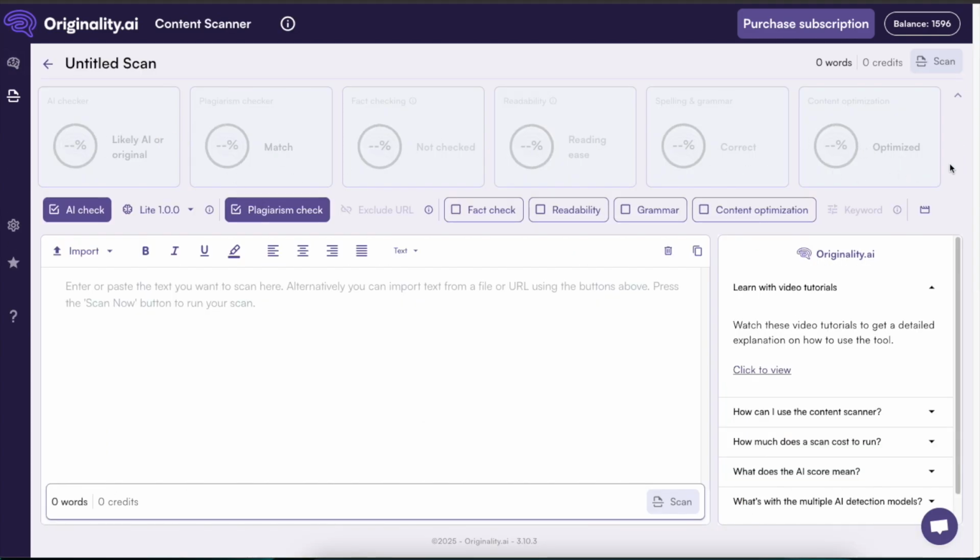And here you will see all these placeholders for all these different AI detection scores. But what I want you to do here is you need to uncheck this AI checkbox and then just leave this plagiarism check as it is. So now this will only check for plagiarism.